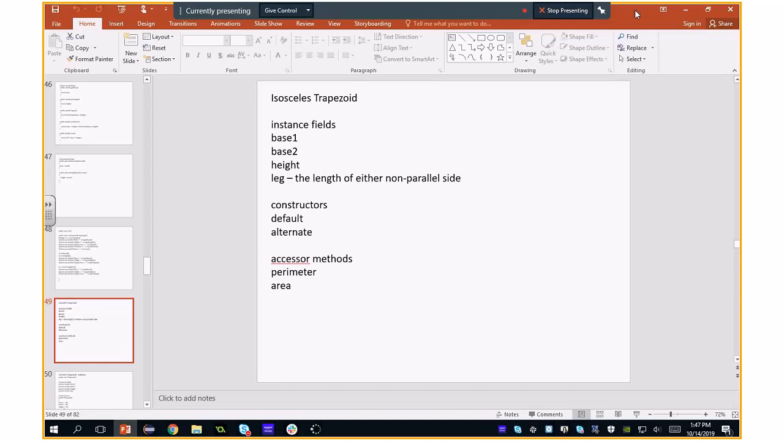So, this was our isosceles trapezoid. Our fields were base 1, base 2, and height, as well as our leg, the length of either non-parallel side. So we've got an isosceles trapezoid: base 1, base 2, height, and leg. What is leg? I don't know why that was there. I never used it. That seems like a very odd thing to use. Oh, yeah. Base 1, base 2, height. I'm sorry, it's for the side. Okay, there we go.